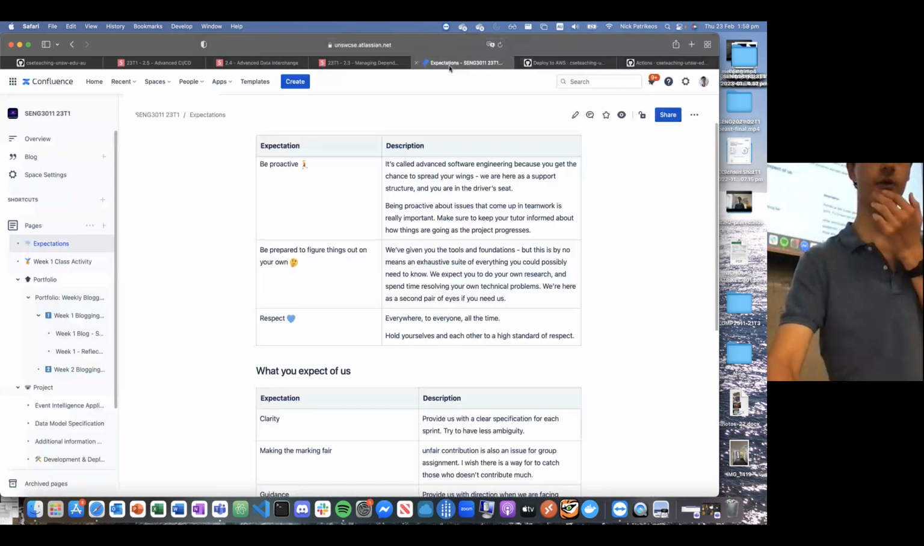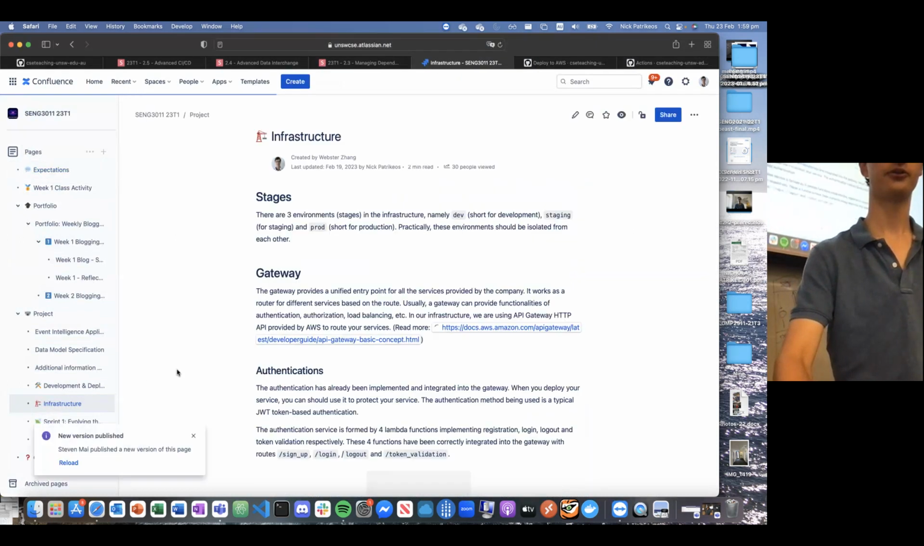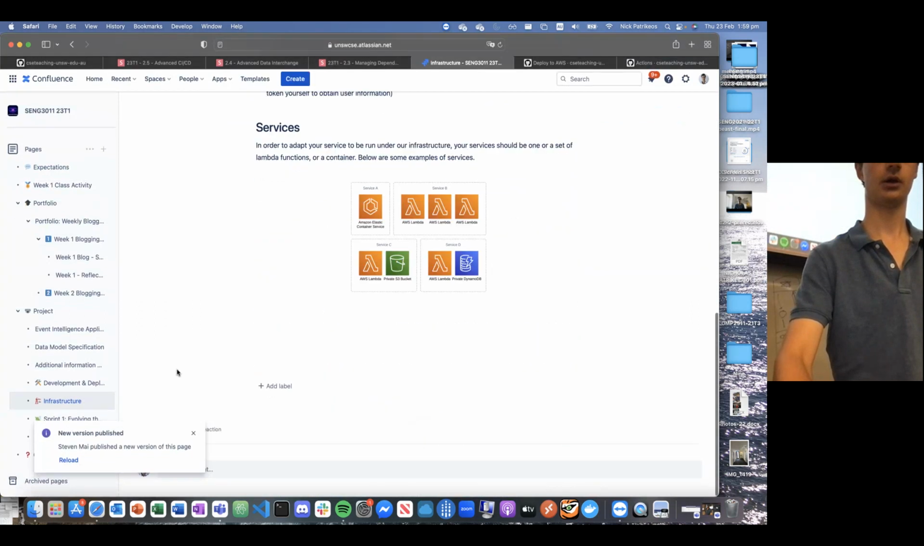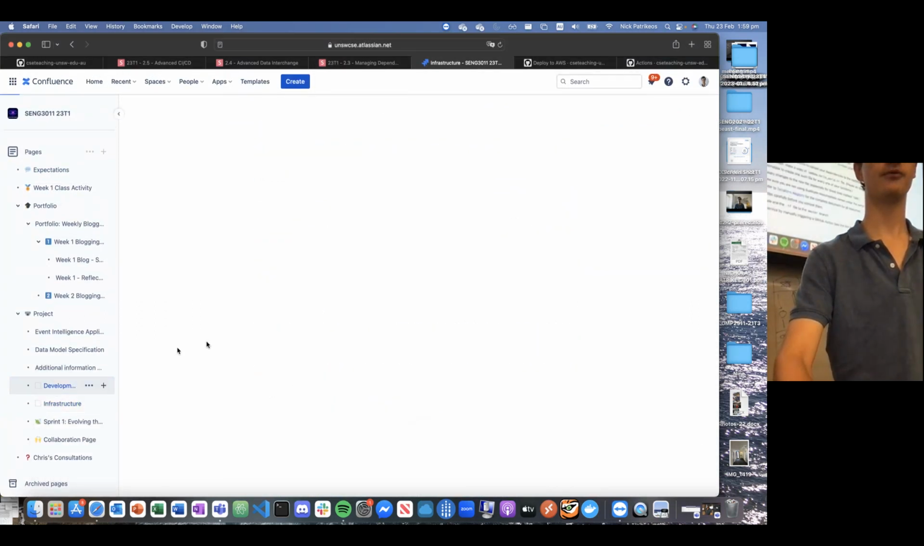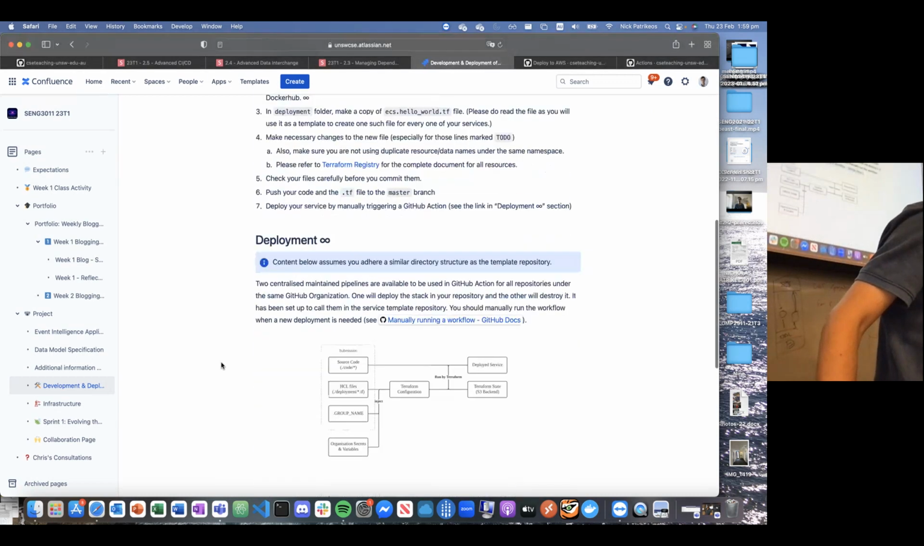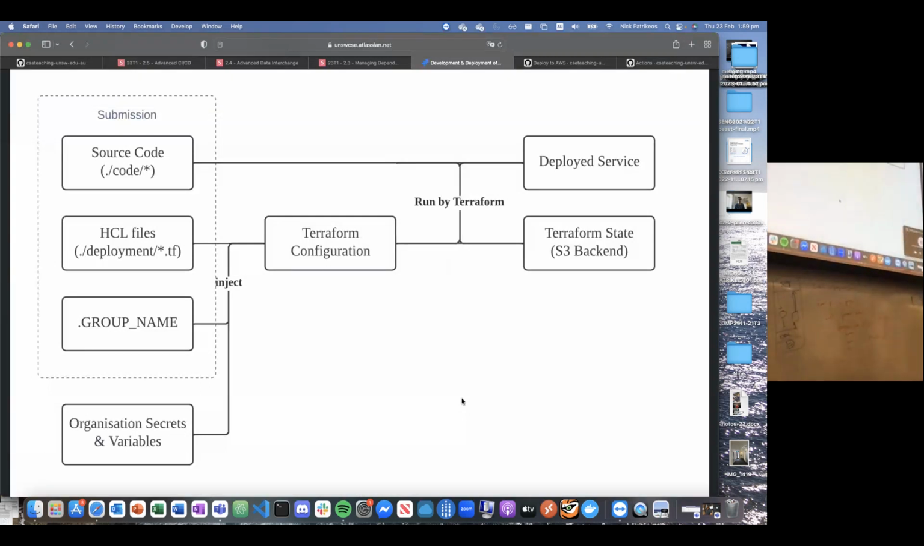Actually, I've only got 2 minutes. Okay. Very, very quickly, you can also look at these Confluence documents. This provides more information on the auth infrastructure, but for this one, this is the instruction on how to deploy your services. And this is our nice diagram on how that all works. So again, you've got your source code, you've got your HCL, which is your Terraform, group name. Secrets get injected. That does your Terraform plan. Terraform apply deploys the service.